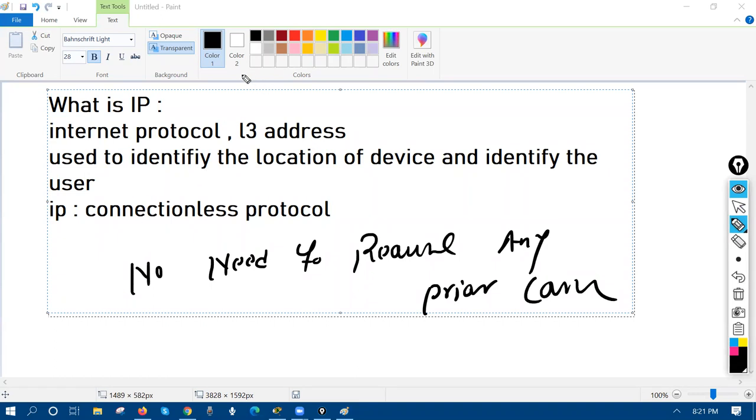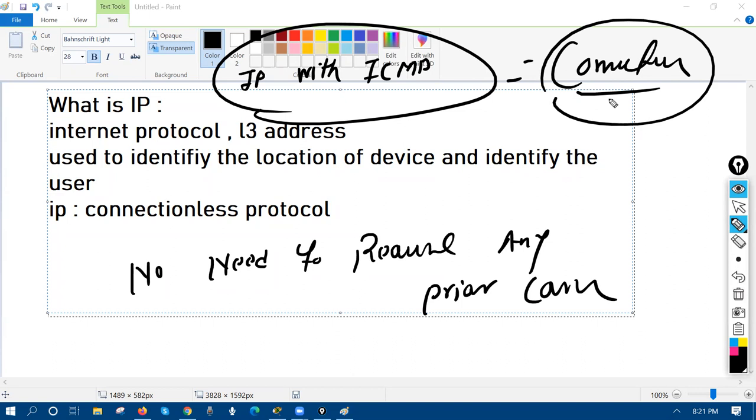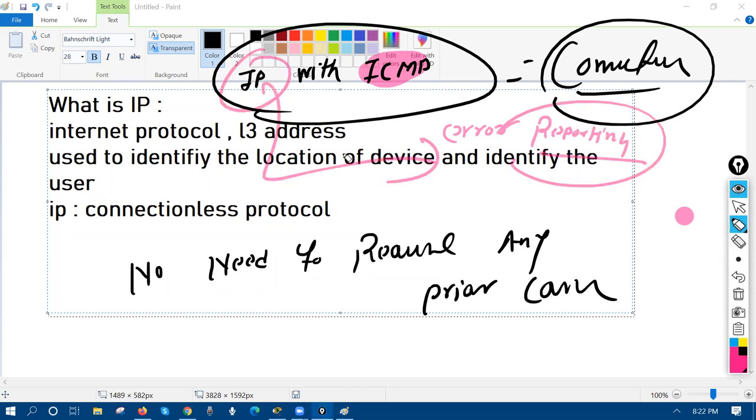If I'm going to use IP with ICMP, again, what happened? This is not going to provide any kind of connection-oriented service. Still, this is going to use connectionless. The reason is very simple to introduce the ICMP protocol, just to provide error detection or error reporting, because the IP protocol does not have a mechanism for this.